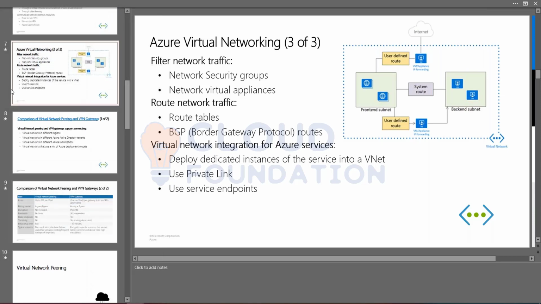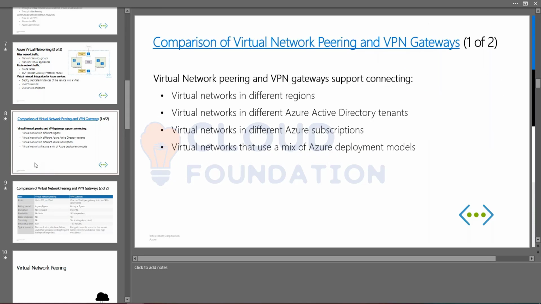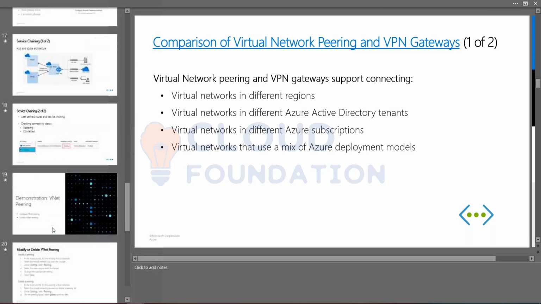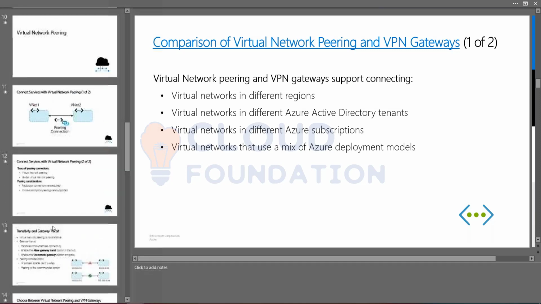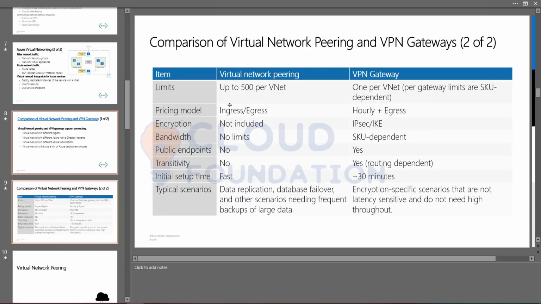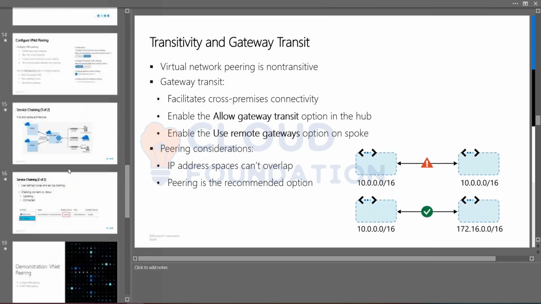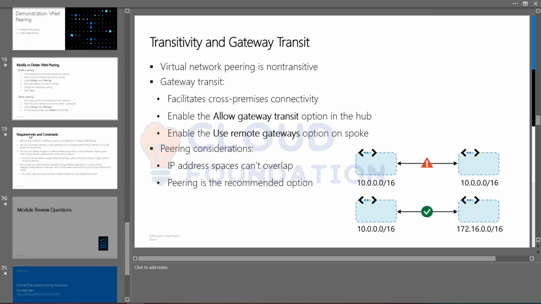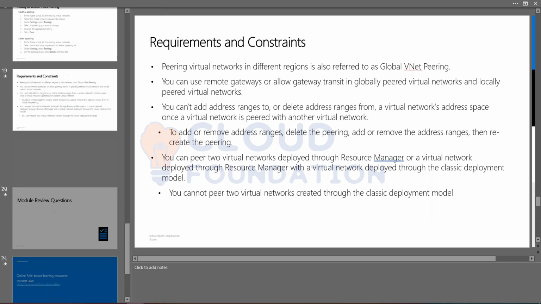Okay, let's proceed further to the next member. The next member over here is virtual network peering and VPN gateways. I don't know why this comparison should come over here. This comparison should come later, because by now we have not discussed what VNet peering is and how you do VNet peering. This should come later.